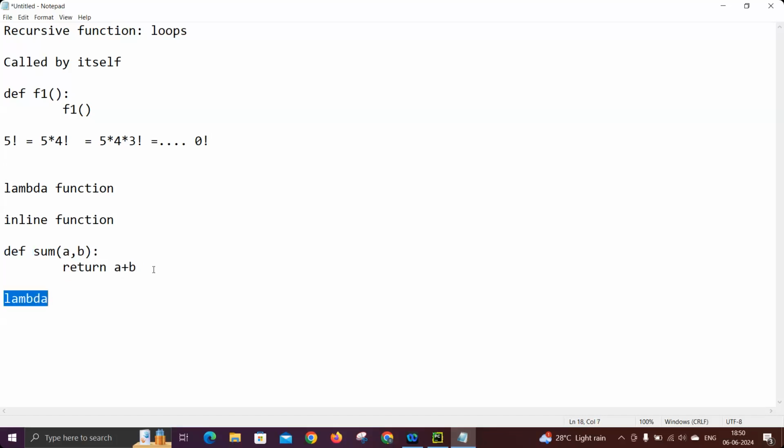And here the code, whatever we are writing, goes in multiple lines. But here the entire code will be written in a single line, simply lambda, and whatever inputs you want to pass, give the inputs, colon, followed by the output, that is a plus b. And the last point: here we are giving sum as a name to the function, but with lambda we are not giving any names. That's why lambda is also called an anonymous function. Anonymous functions mean nameless functions.